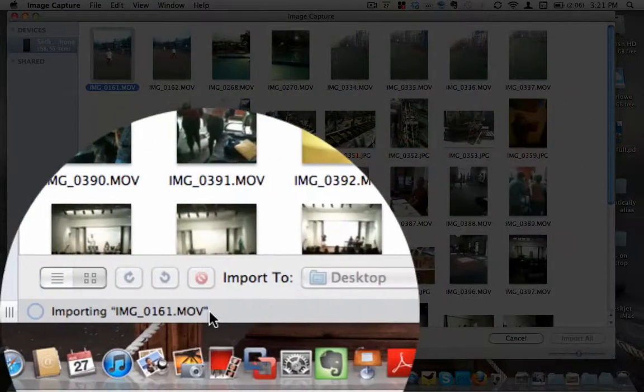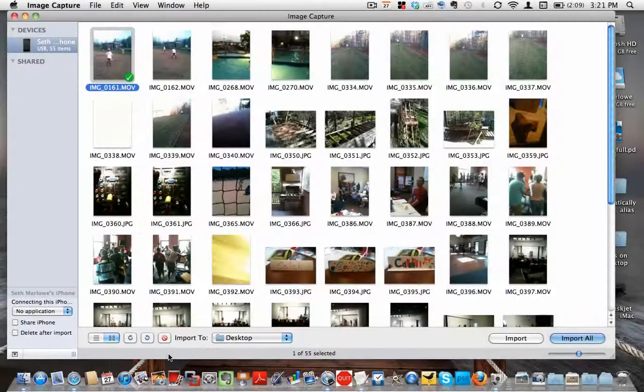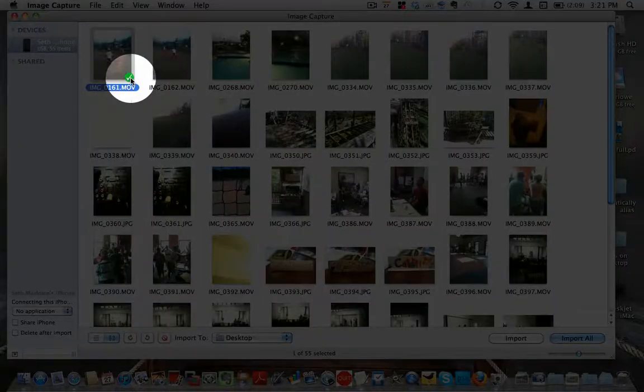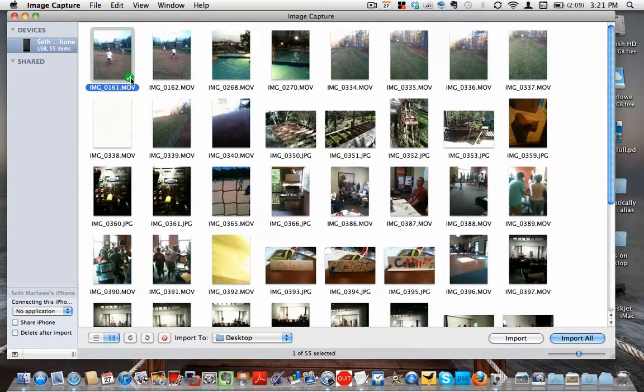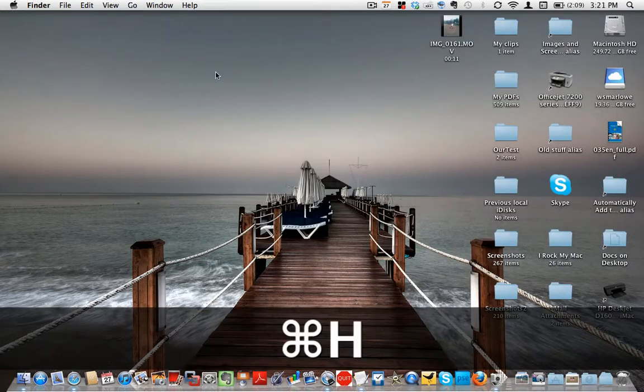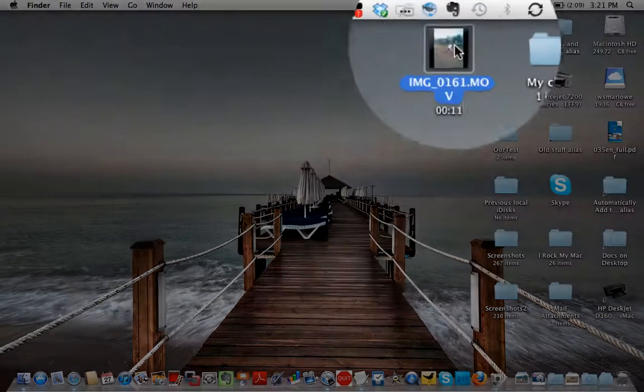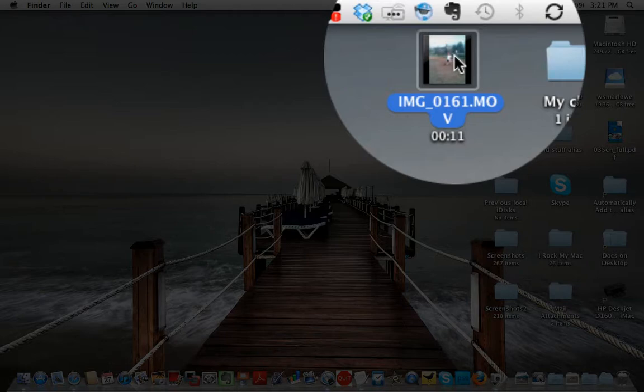So now you'll see it right down here that it's importing that .mov file to the desktop. This is a small file, so it shouldn't take more than just a few seconds. There we go, it's done. So now I've got that .mov file imported. You see the little green checkbox right there. So I'm going to Command H to hide Image Capture, and now here's our little movie file. So now you've got the movie file on your Mac.